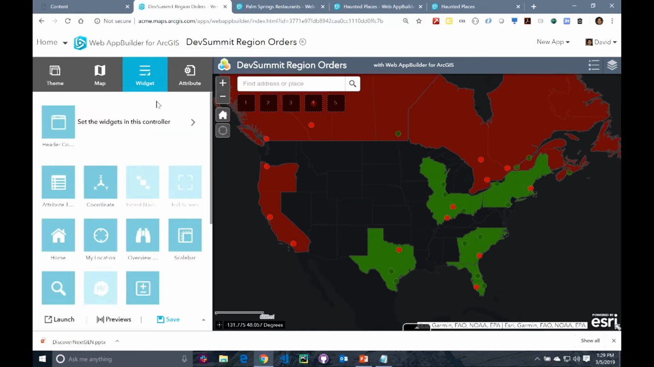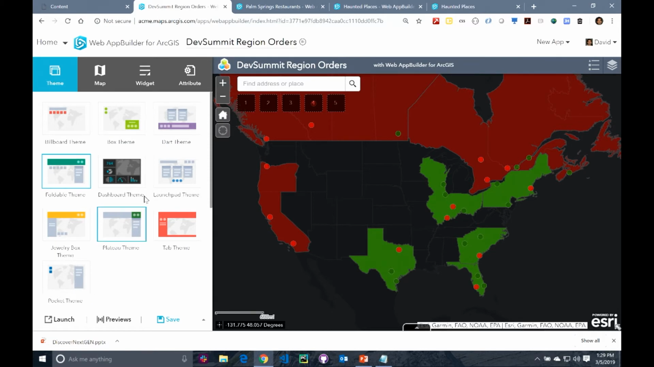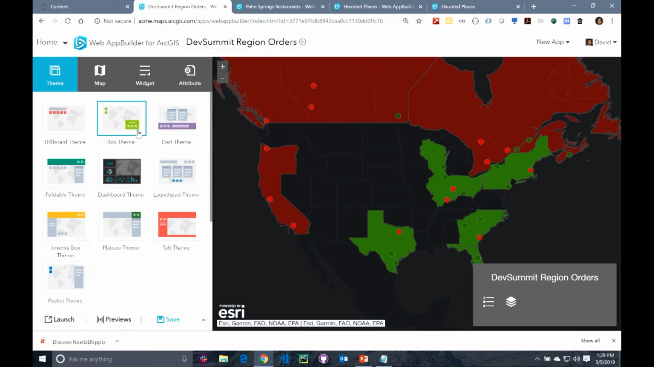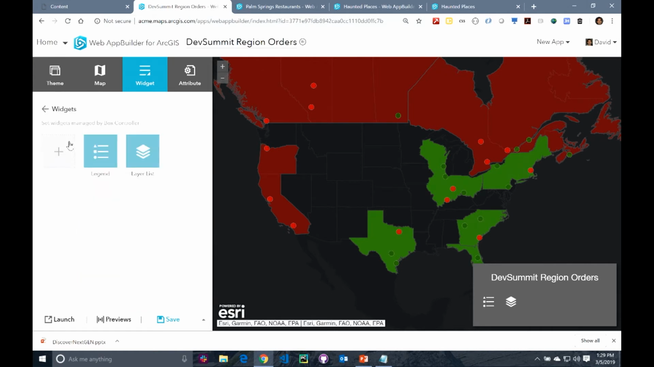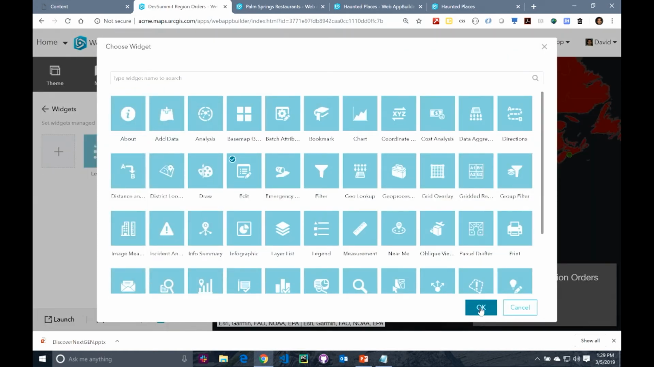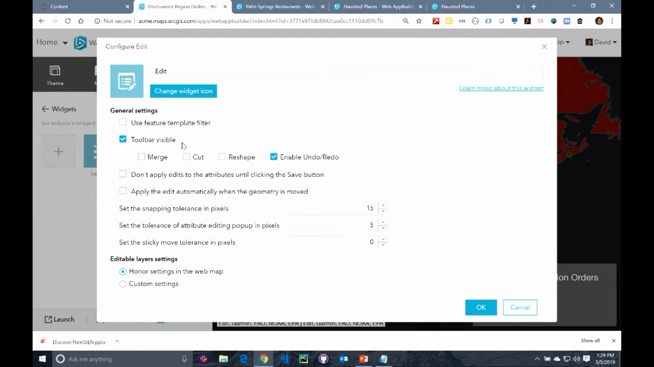So what we can do is change our theme here, select the box theme, add a widget to our box controller, and add our edit widget here. Here there's a tool visible, and by default we make sure you enable undo redo, because remember it's a live edit to the database. You can select this, don't apply edits to the attributes until they click the save button. I always like doing that. Then you can do other things, editable layers, honor the settings in the web map, or have custom settings. Pretty straightforward.